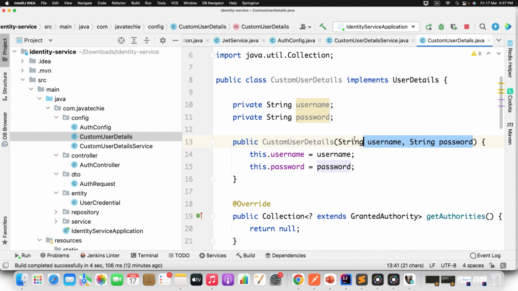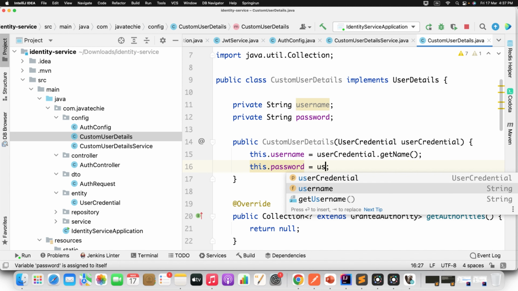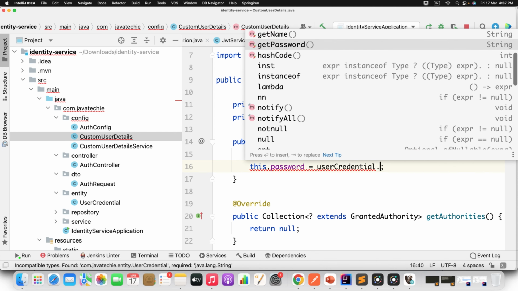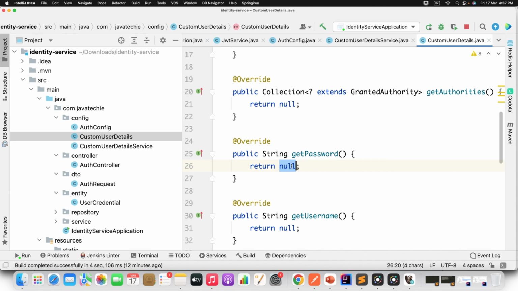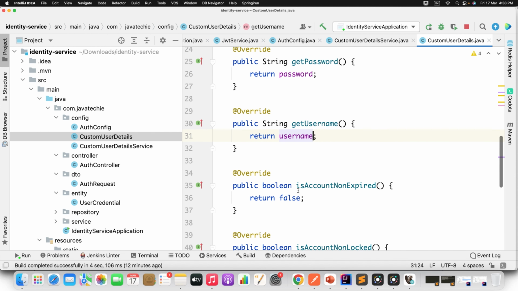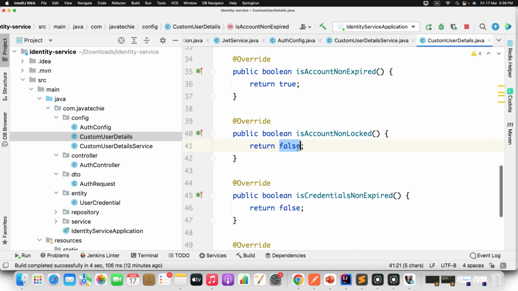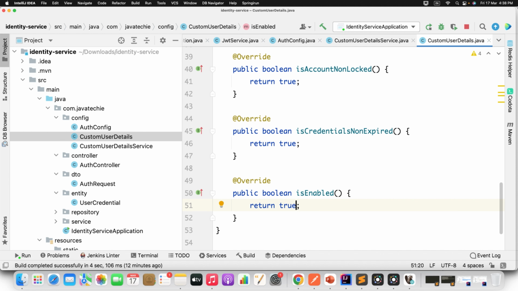So what can you pass here? User credential object. That is what I am giving, I'm getting it from the DB, right? So this userCredential dot getUsername, userCredential dot getPassword. That's it. Okay. And for the rest, set this as the password, this as the username, and everything else make true. Okay, everything we have made true. That's fine. Then next we can simply map it.